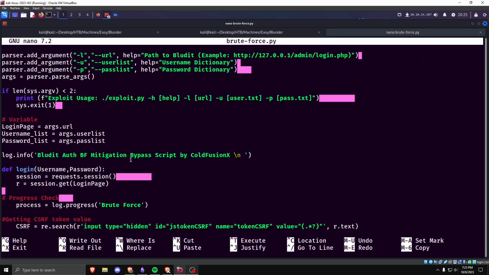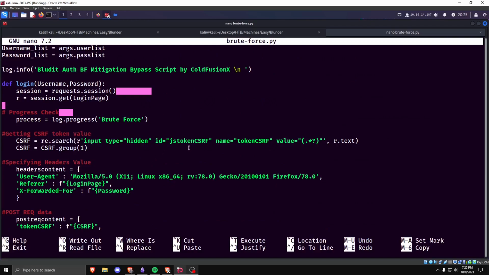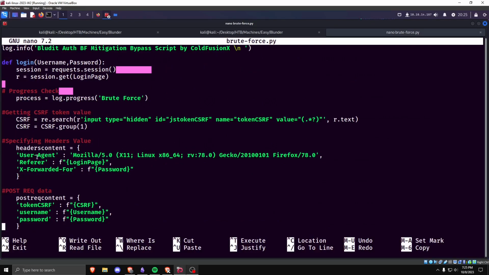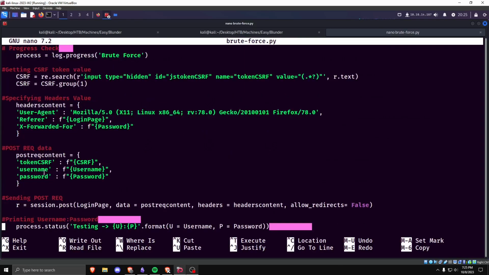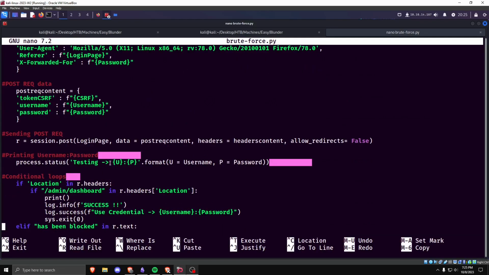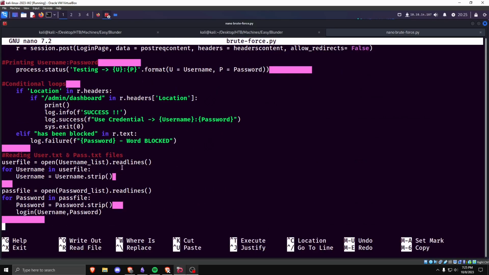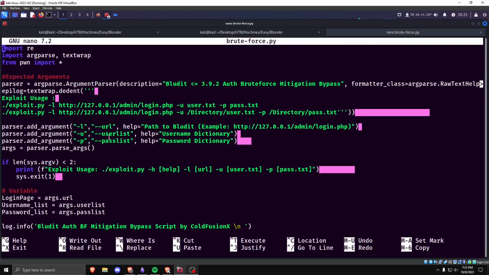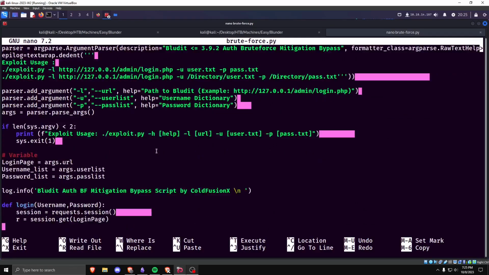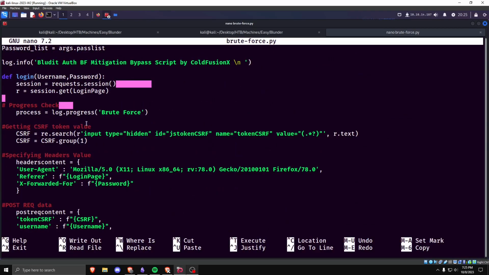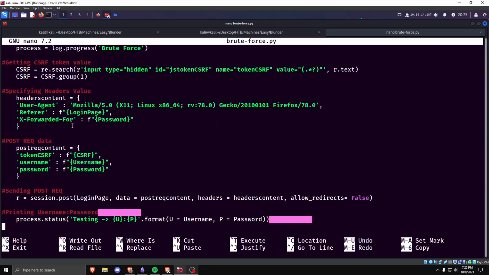This is just some usage stuff. Let's see where it actually is. Right here you can see the user agent is just Firefox. The referer is the login page, X-Forwarded-For something with a password, token. Where are the headers that they should be messing with in this? Headers location, maybe. So they should be randomizing the headers. Should be in here.